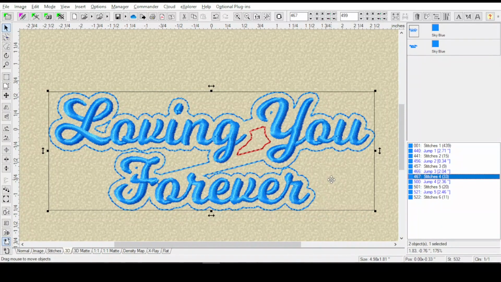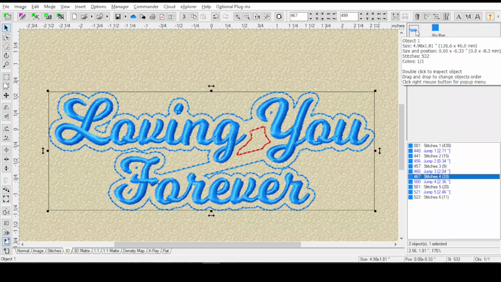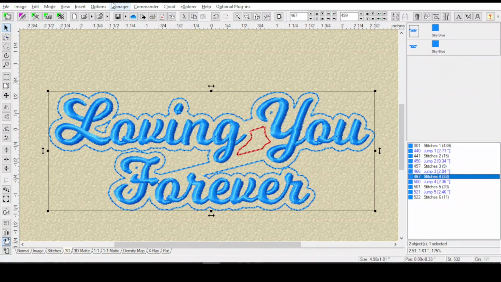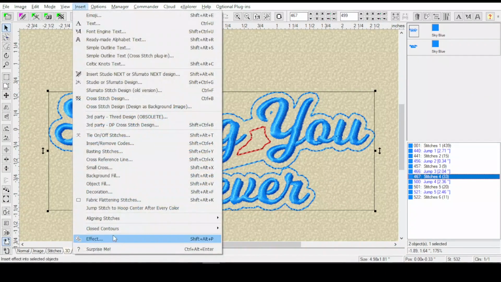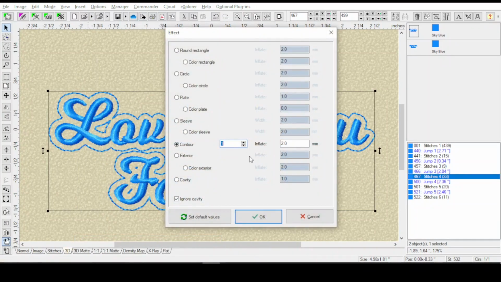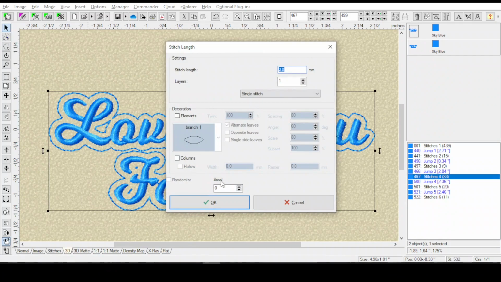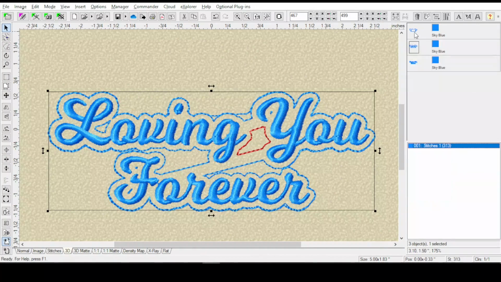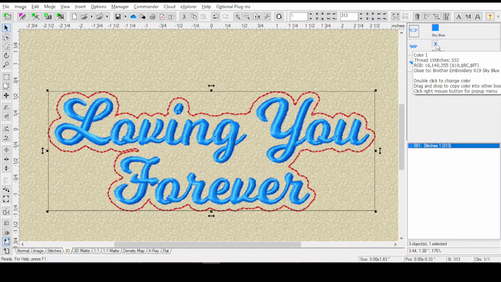So here's a trick that honestly I just stumbled upon. If you keep this contour selected and you go ahead and you do Insert, Effect, Contour again, this time we don't have to inflate it. It's already inflated, so we'll use 0, ignore cavity, click OK. This is all the same, OK. All right, so look up here. I'm going to hide this one.